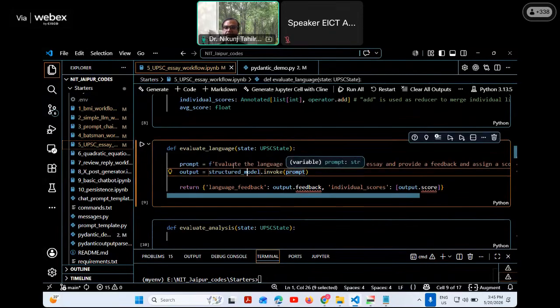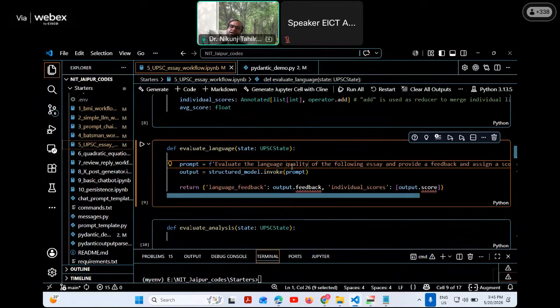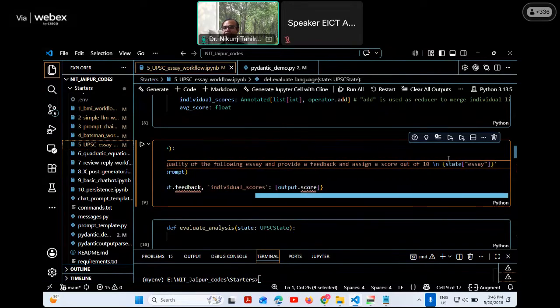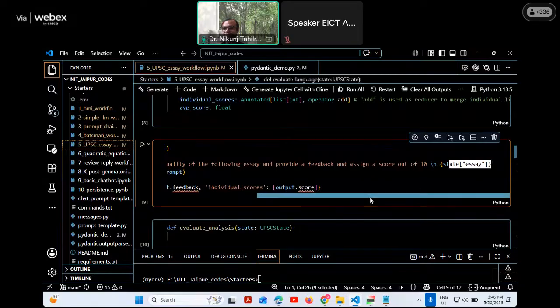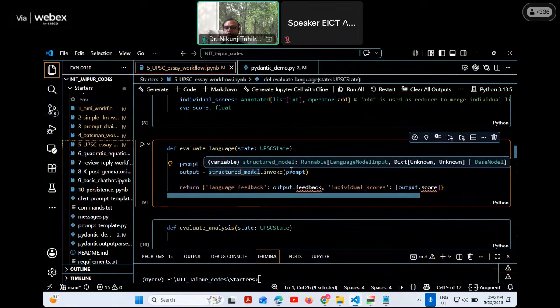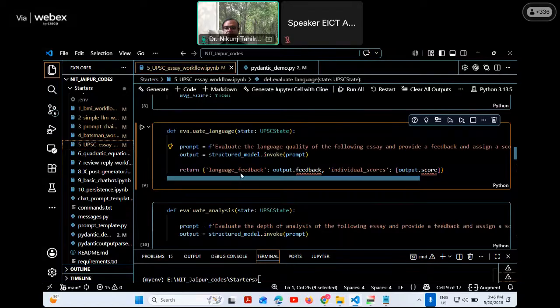You invoke the model, give the prompt like this. Prompt is given for this only. A prompt is to ask the question, not to train the model. We are training the model with the data and what kind of output we want. We are training the model with Pydantic and TypedDict. We cannot train the model with a prompt. Prompt is just a way of asking the question. Okay. So evaluate the language quality of the essay, and this is the placeholder essay. I will invoke the prompt and it will give me the output.